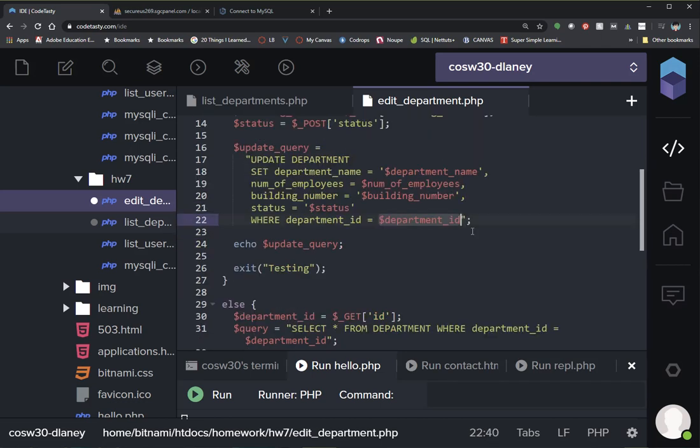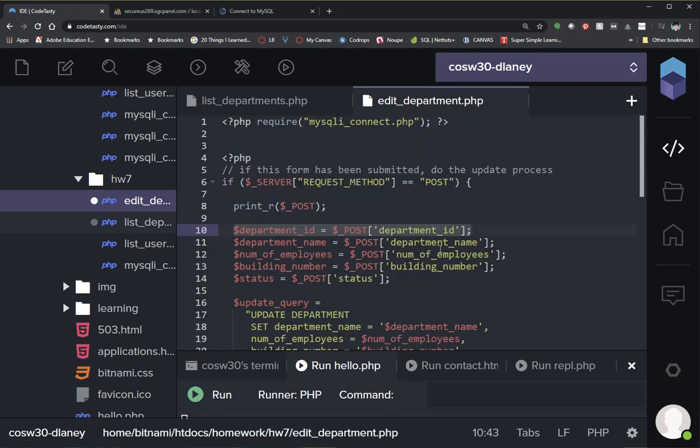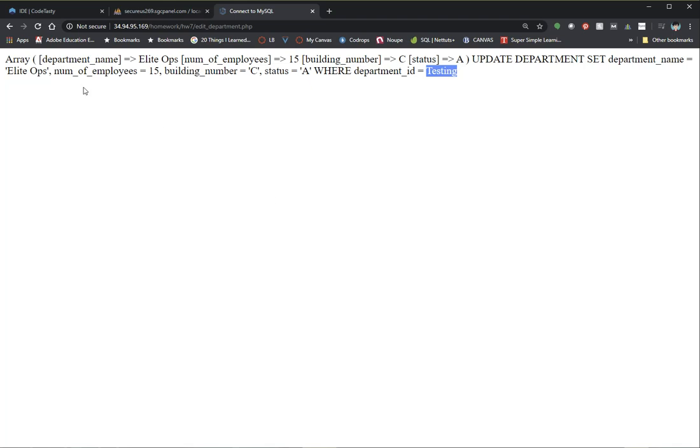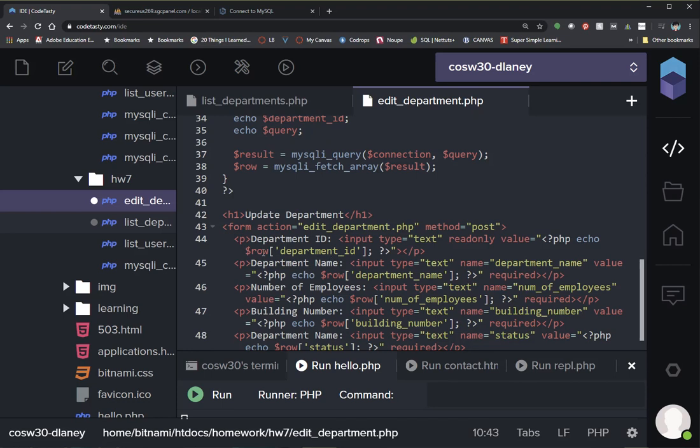So the department ID is not being set. So department ID is not coming through with my department name. Okay, it does not look like that read-only value is coming through. Let me take a look and see if I did something wrong with that form again. Department ID. Oh, do you see the problem here? I do. Department ID. I did an input type, a read-only, and a value, but I never gave it a name. So that is why it is not coming through. So my mistake. Making lots of good mistakes for you guys to learn from.